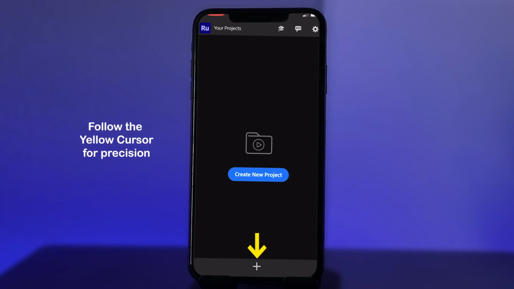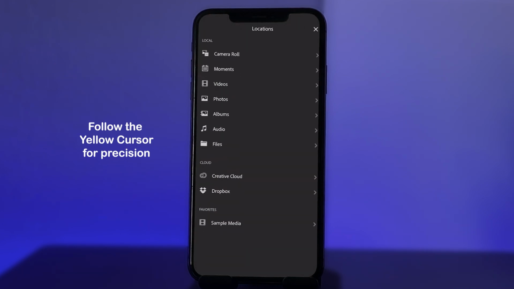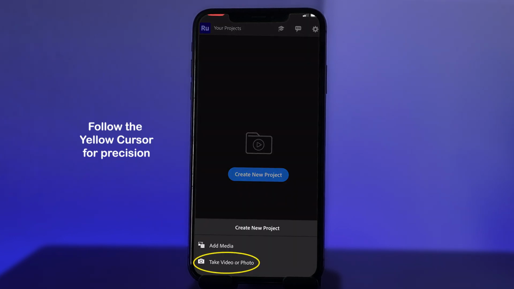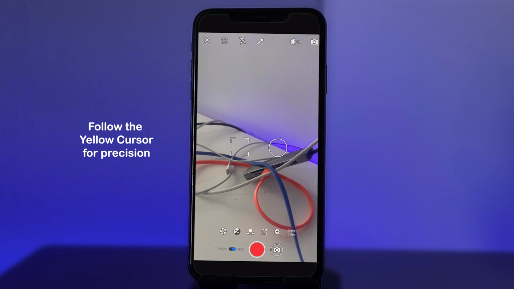So click on this plus button at the bottom part of the screen. And you have these two options. The first option is where you can add videos or photos from your camera roll. The second option is where you can record video with the built-in camera. And this comes with two options. You can record on auto or you can record on pro, where you have to adjust your camera settings.